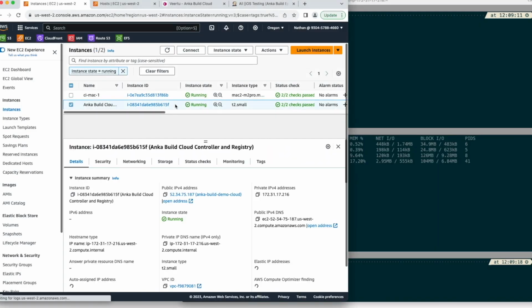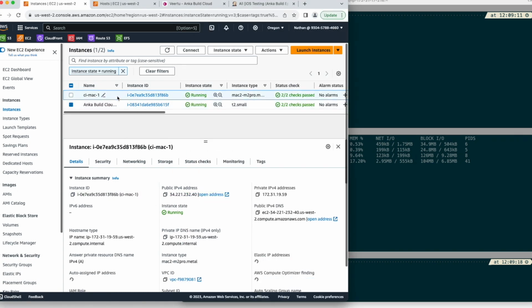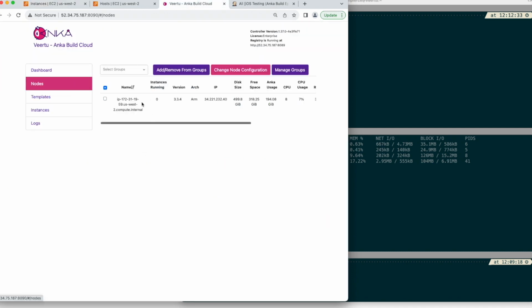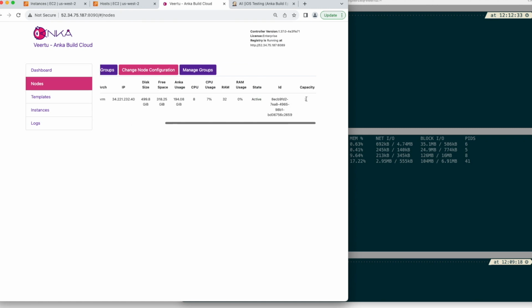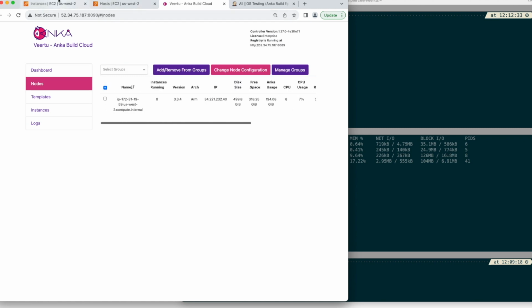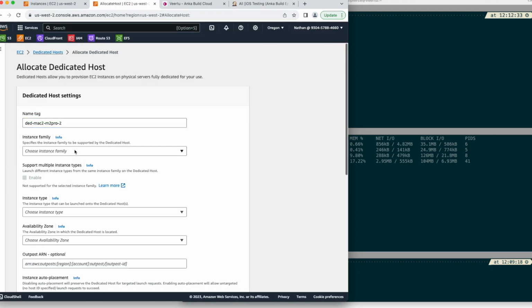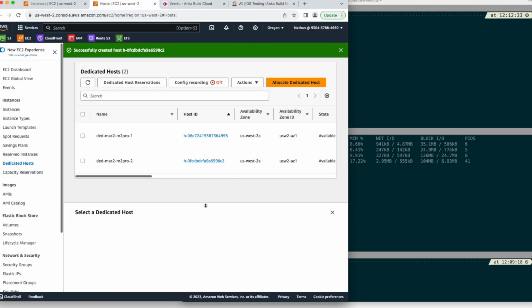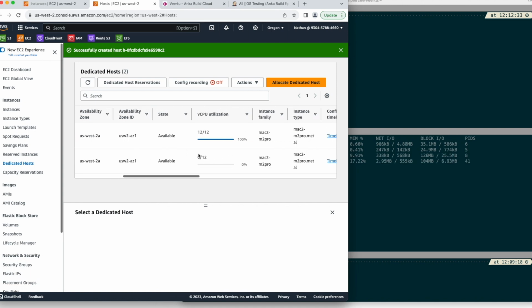Here I have a Linux instance running my Anka Build Cloud controller, and then I have a Mac M2 Pro running in AWS as well. Here's the controller showing that the Mac is connected to the controller as a node. And what I'm going to do is create a second dedicated.